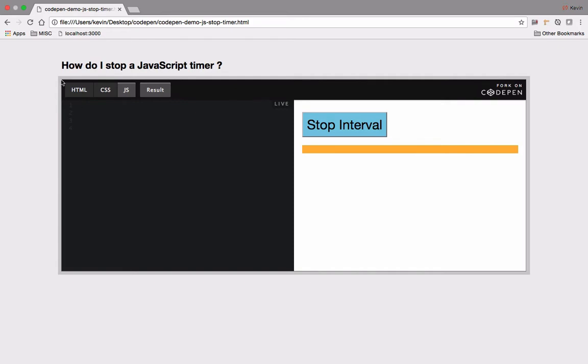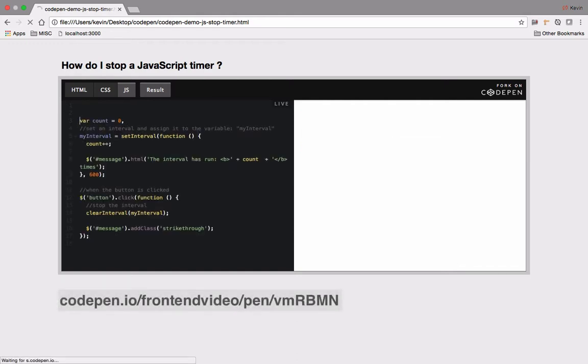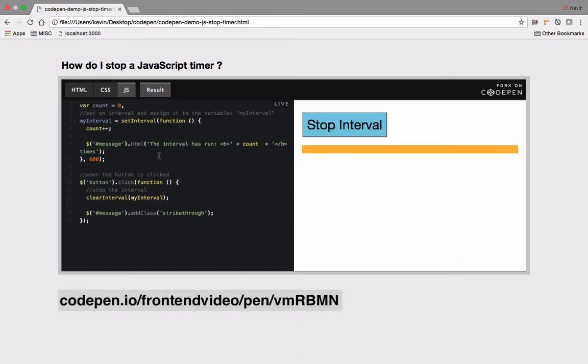If you've created a timer in JavaScript, you may at some point want to stop that timer. So in this example, I have a button that says stop interval. As you can see, there's a timer running so that every 600 milliseconds, or every 6/10 of a second, the message is updating in the DOM.